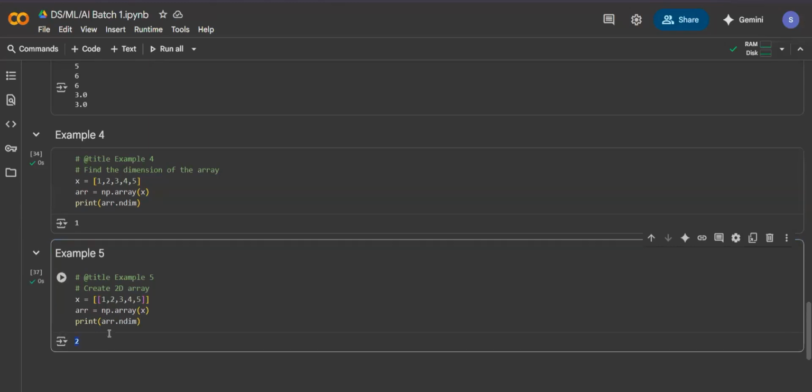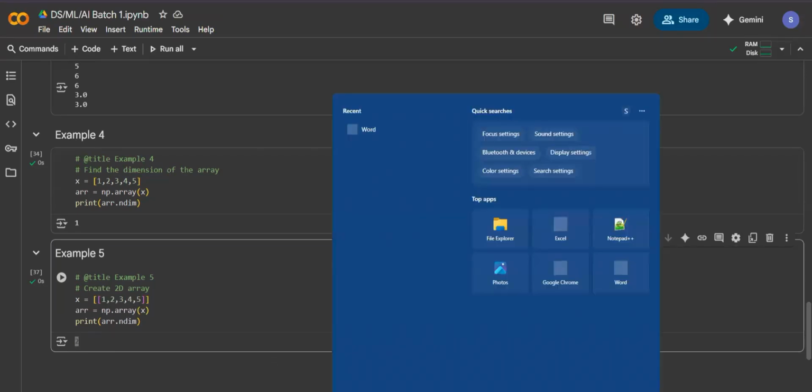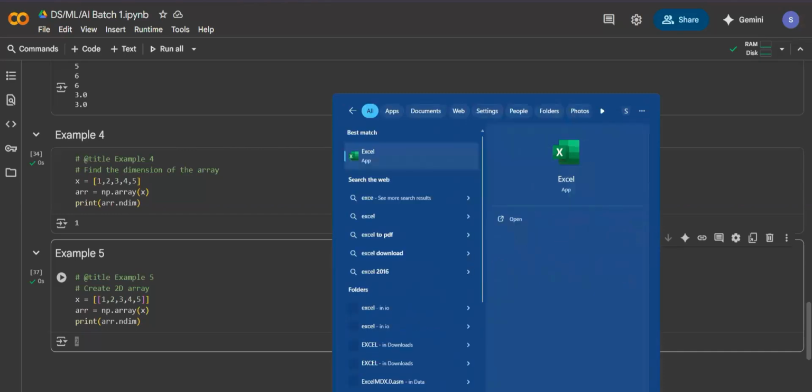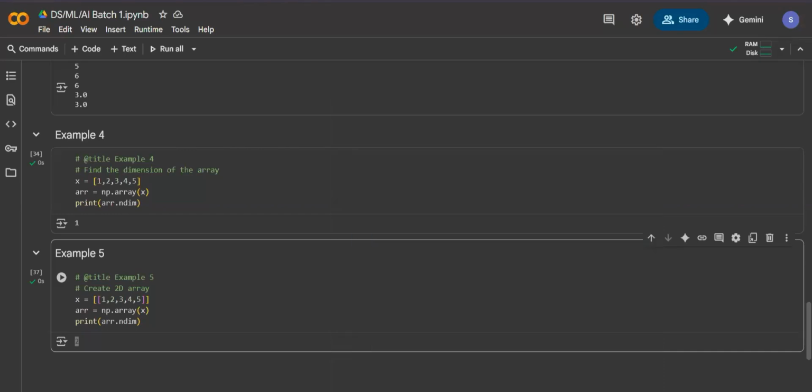Now, what is the importance of this? The importance of 2D array is understanding Excel. In Excel, or basically Google Sheets, I'll quickly show you. The 2D array is very, very important, okay? So I'll quickly open it.